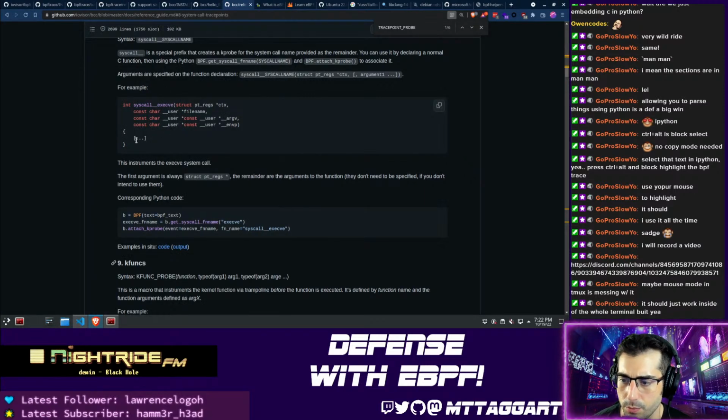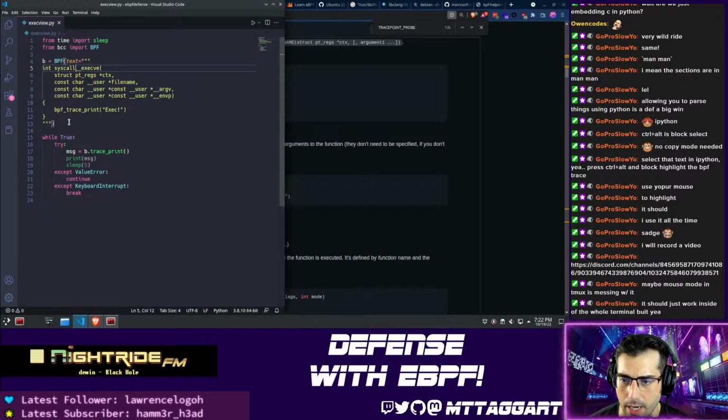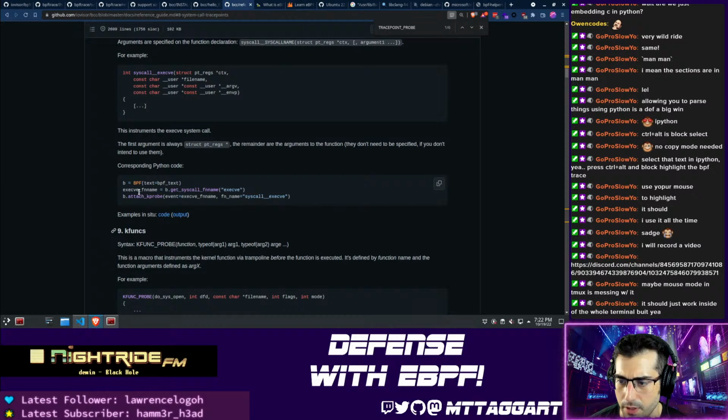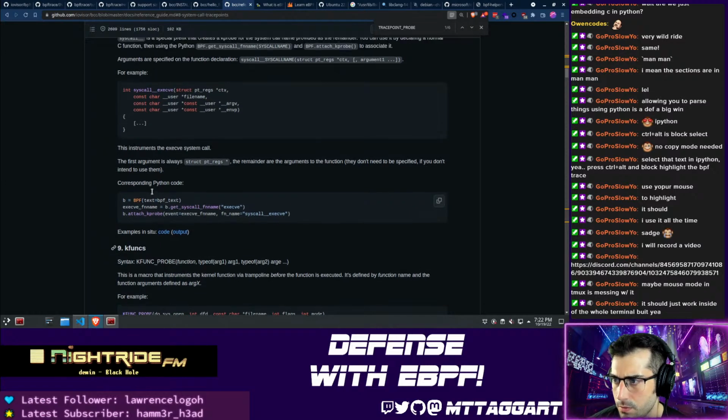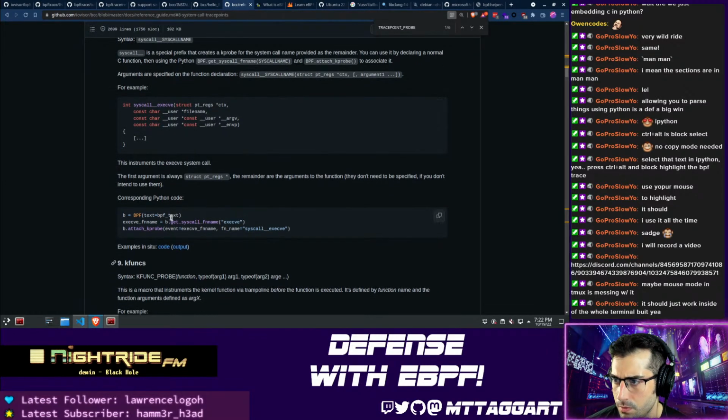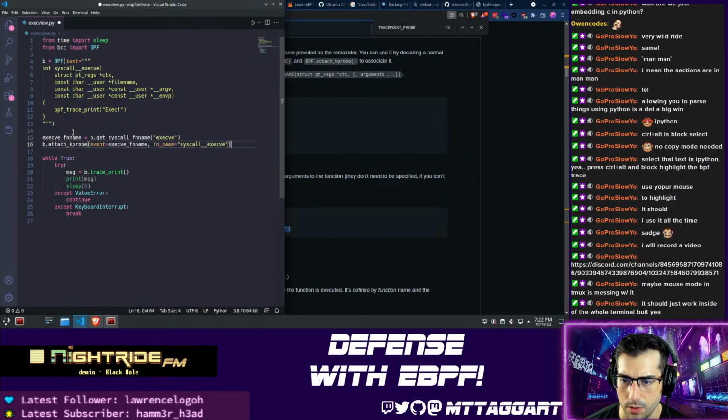And then we did our implementation. And then after that, we have to say, okay, we did the b equals BPF. Execve function name equals get_syscall_fnname. Okay, so it's just this. And what are we doing here? So execve_fnname equals b.get_syscall_fnname execve. Then we attach a kernel probe to the execve function name, whichever that happens to be. And then the function name equals syscall underscore execve. Okay, I think I get this.